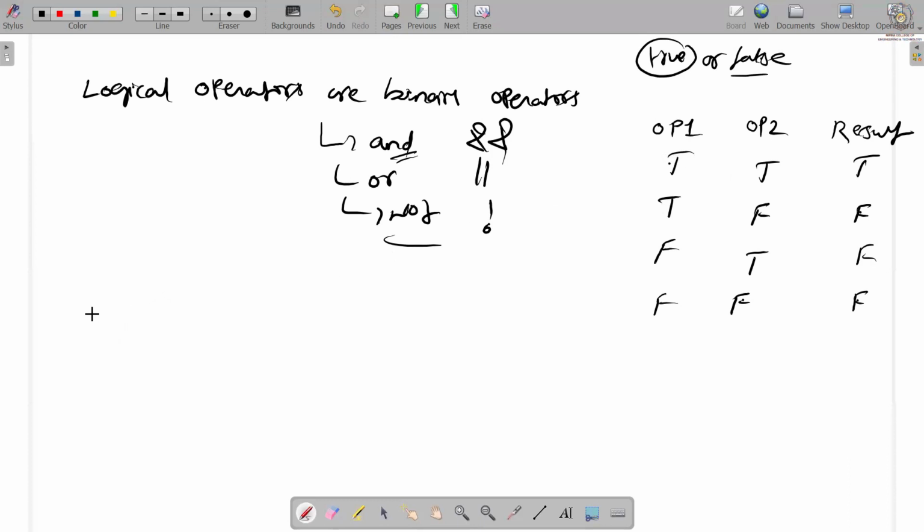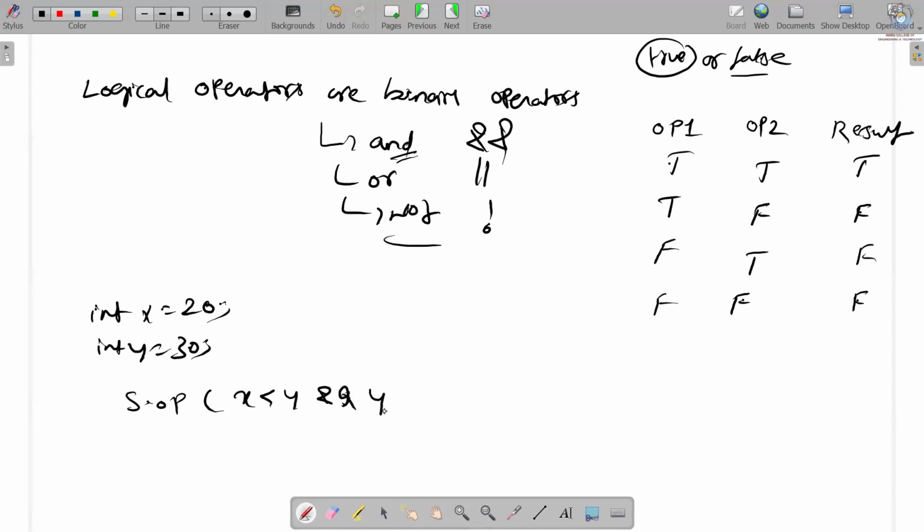For example, I can say int x equal to 20, int y equal to 30. So I am trying to print now something like this: x is less than y and y is greater than x.